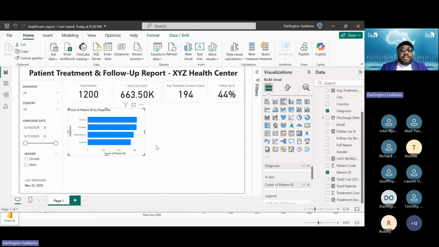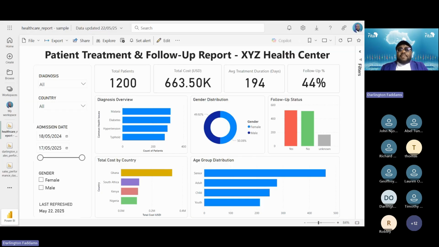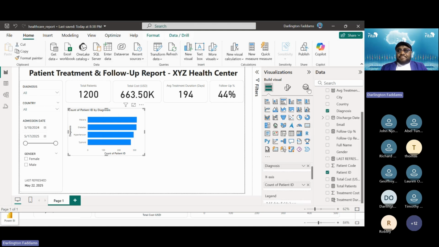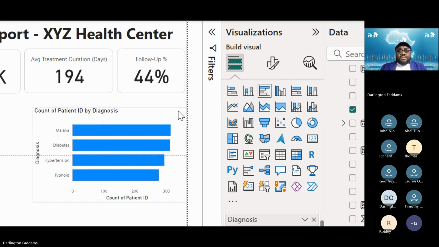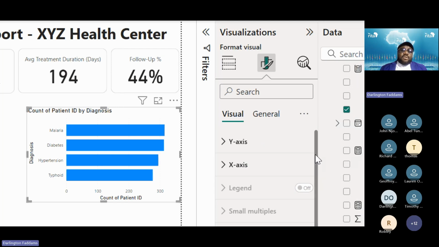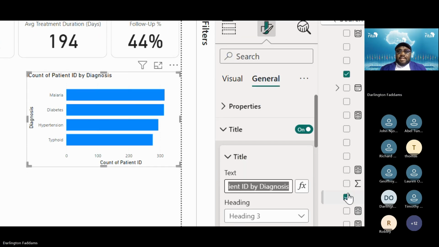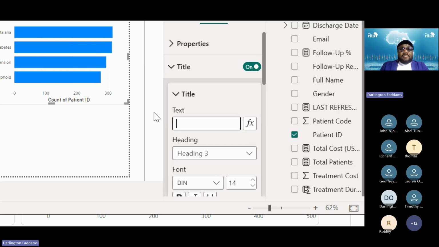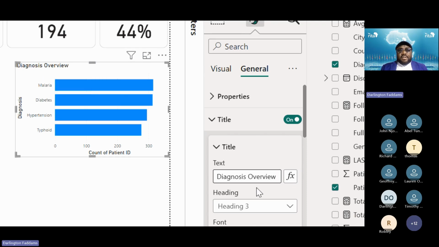So right now, let me give it the right title. So over here, I see that the title is Diagnosis Overview. I'm going to select Diagnosis Overview as a title. Let me place it here so that I can easily see it when I zoom. So this diagnosis overview, I want it as a title in general. This means I want it outside. So I come here and I'll type in caps, diagnosis overview. Okay, I don't think it was in caps. Diagnosis overview.